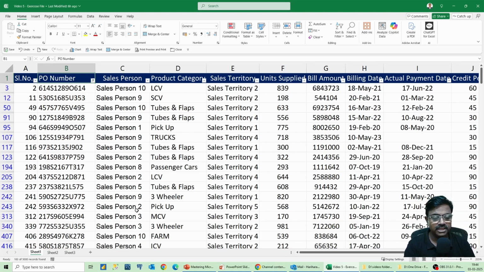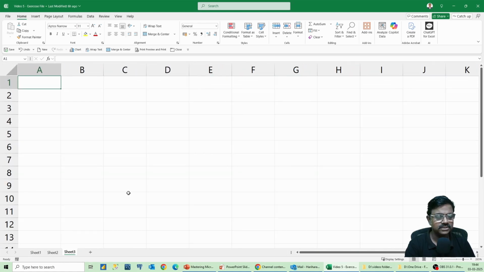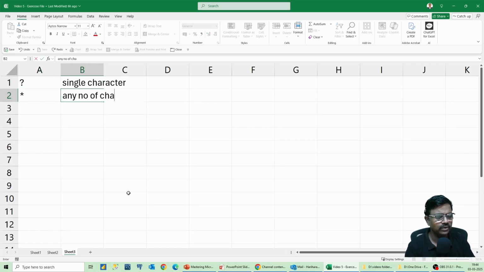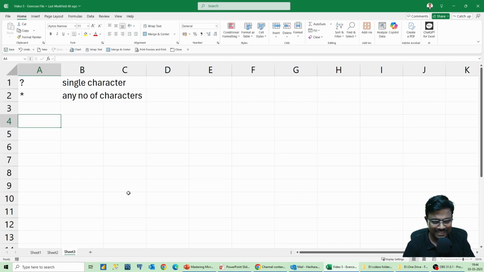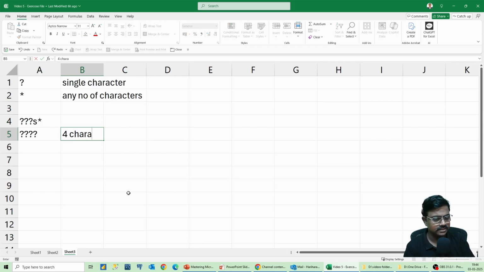So let me help you out here by giving you a small example. Watch this closely. If you put one question mark, it means a single character. If you put an asterisk, it means any number of characters. Because we need S as the fourth character, we typed three question marks before the S, and after S, I can have any number of characters, so I put a star. So watch it. If I put just four question marks, what am I asking for? A four character code.